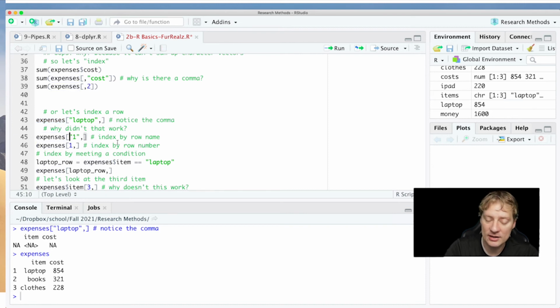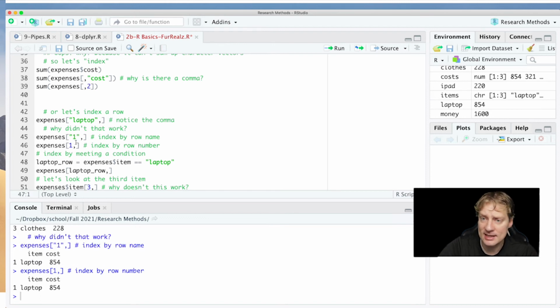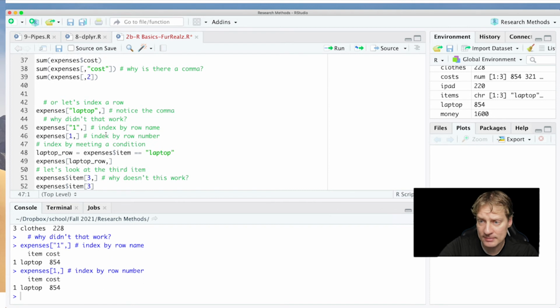So instead, what I could do is expenses 1, and that'll give me the first row in the data set. Or you don't have to put it in quotes. You could just index by row number instead and say, give me the first row like I showed you earlier. But maybe what you really want to do is say, give me the row that is laptop. I don't care what number it is. I just want the row that is laptop. And maybe you don't even know, maybe this is a list of 100 items and you say, I know laptop is in there somewhere. I can't remember the row number.